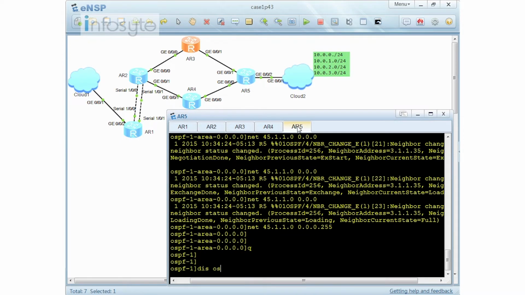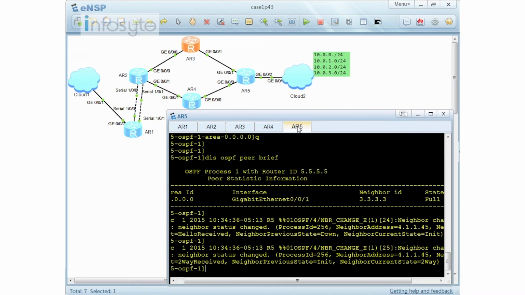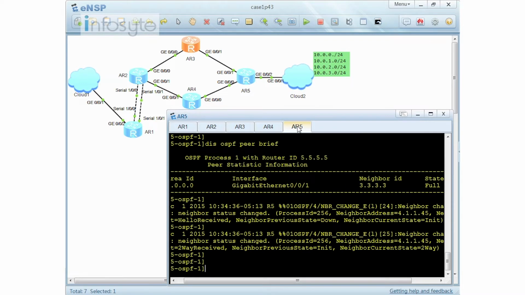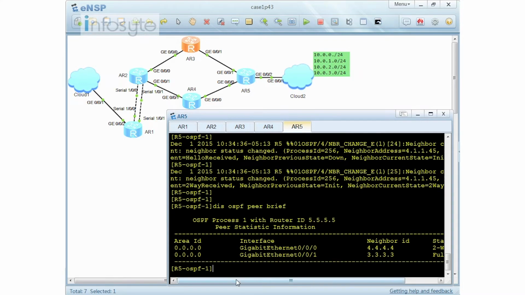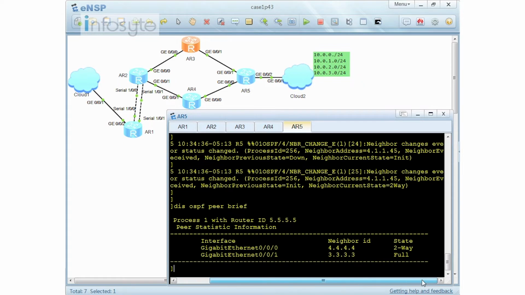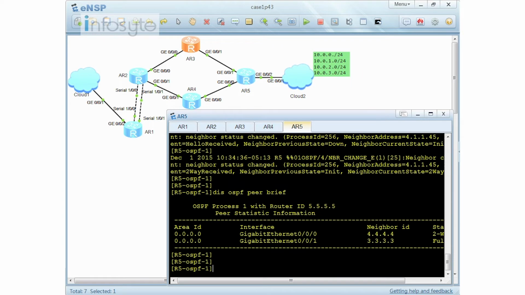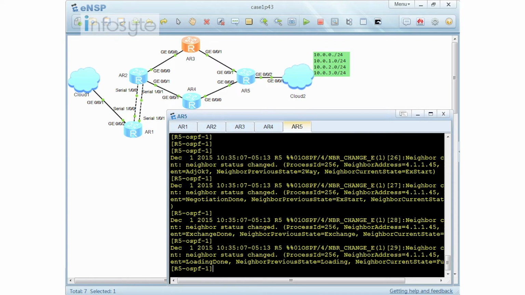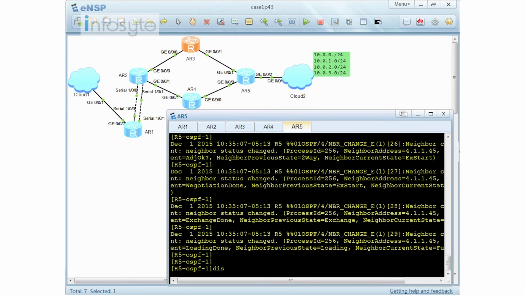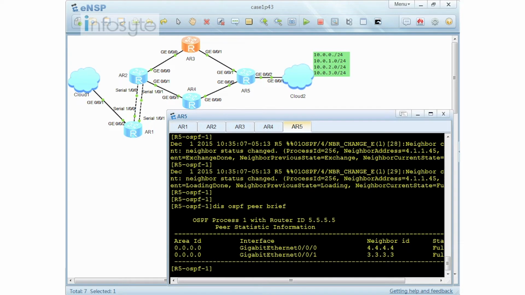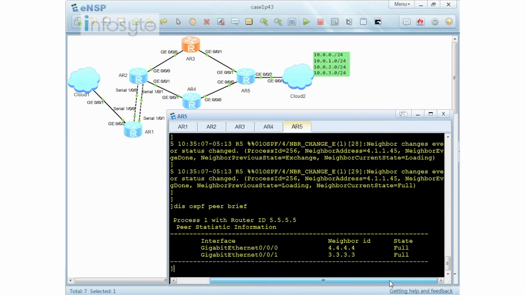Let's do a display OSPF peer brief. My router 3 and router 4 are fully formed. This one we just wait for a while. Router 4 is still in two-way. Once this is done, we are going to import the route. Just wait for a while for it to form. Okay, it's formed already. Let's do a brief here so you can see that it's full.